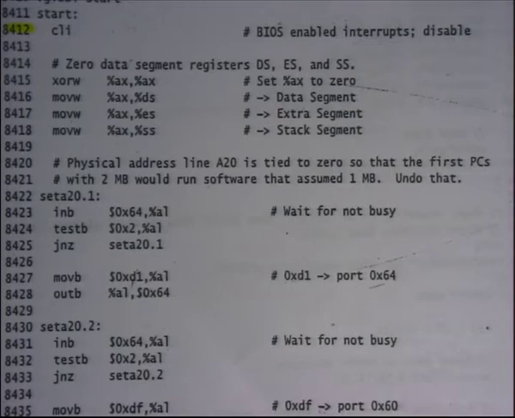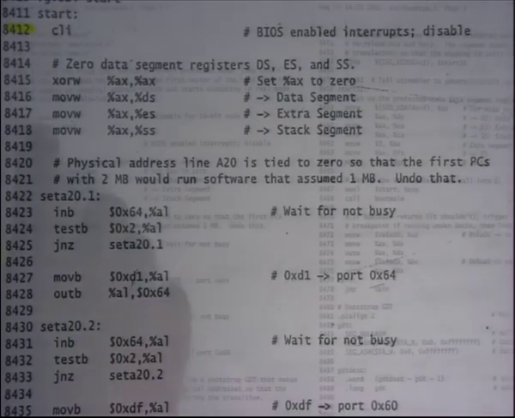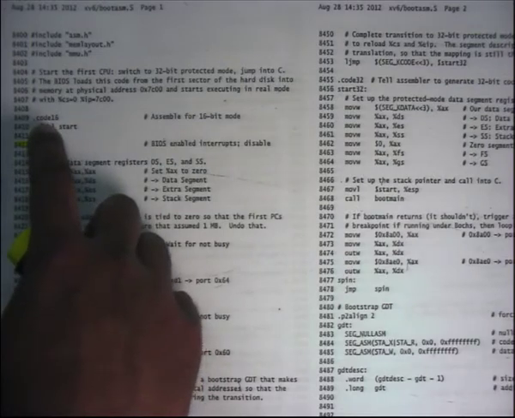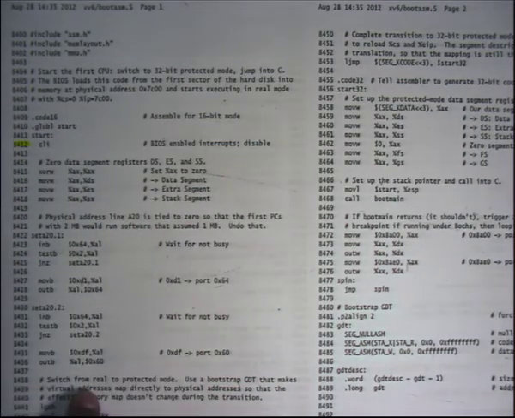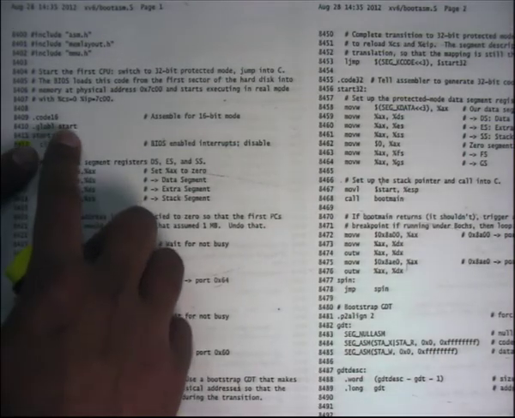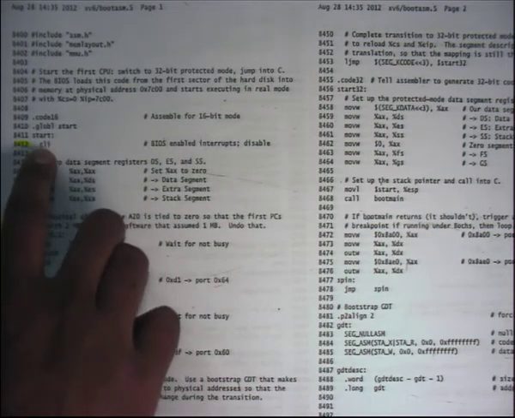So this is the assembly code of the boot sector. The line saying code 16 basically means treat this code as 16-bit code. So this is a 16-bit code. The next line says global start, which basically means consider this symbol start as a global symbol. What it means, we can talk about later.